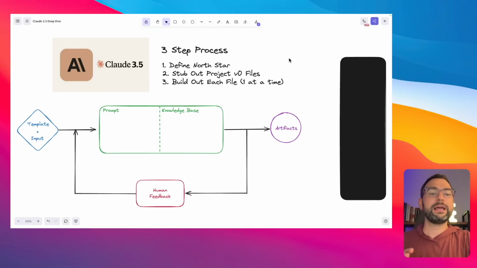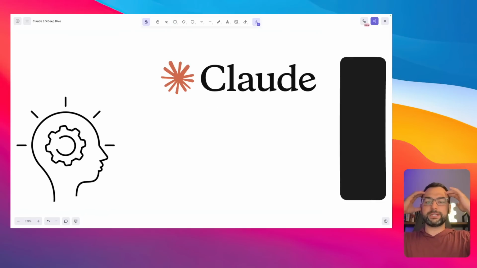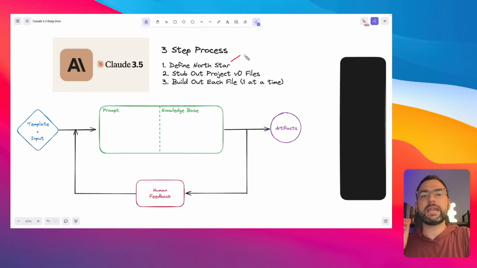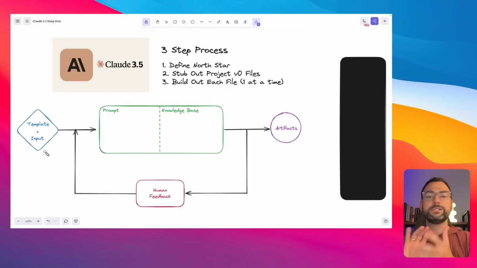Okay, so the main thing that we're trying to do inside of our 3-step process is first, we need to get all of the information out of our brain and into Claude. And the way we do that is we need to define a North Star. We're going to use a template for this that you'll see later, a template that helps Claude ask us all the questions it needs to understand the project we're trying to build.